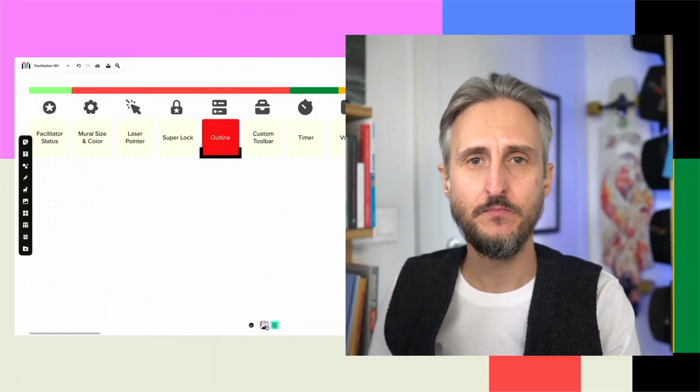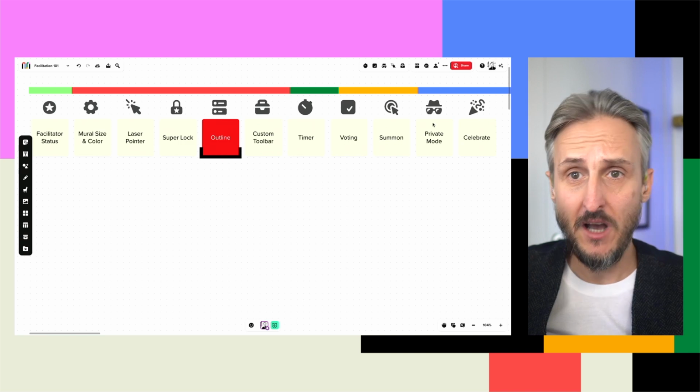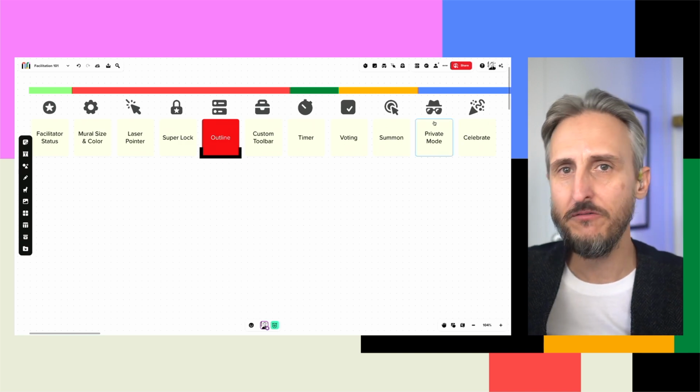So the next feature is awesome if you want to build in a little bit more structure or perhaps build out an agenda for your session. Now we're going to be looking at the outline feature. Now, where will you find the outline feature?